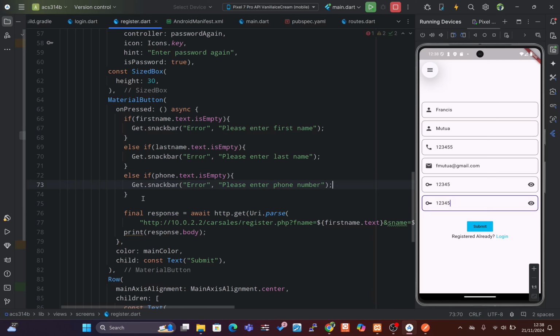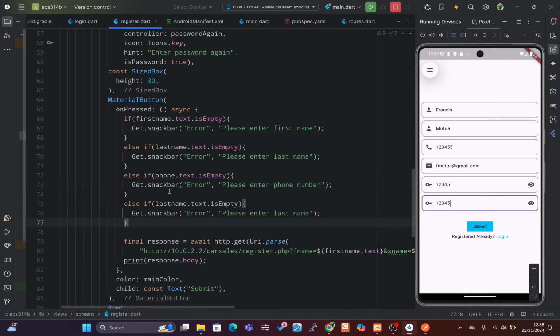Okay, then I copy the same. We have password. Now for password we have to do two things. First, we have to make sure it is not empty, both of them, but also that they match. In fact, the only reason we have two is so that we compare them and make sure they match, because mostly the texts are usually hidden. So let's carry out that check here.